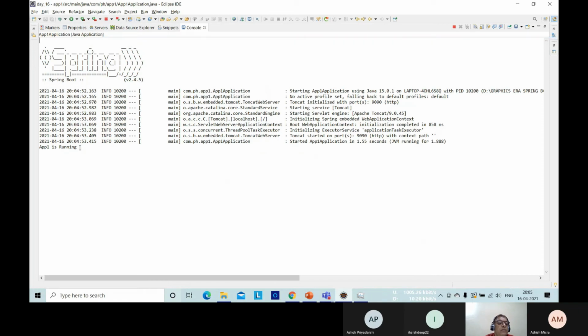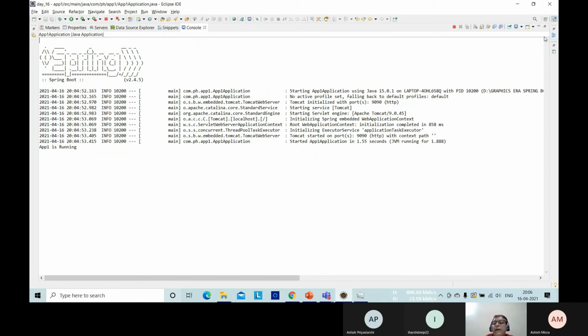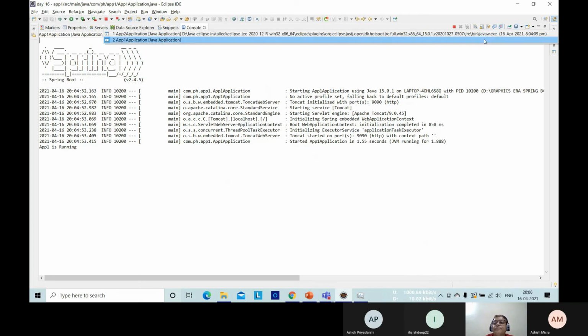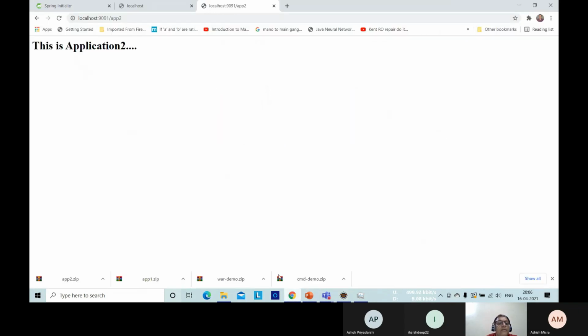Now, this is the console for app 1 and this is the console for app 2. App 2 is running. Okay. Both apps are running.